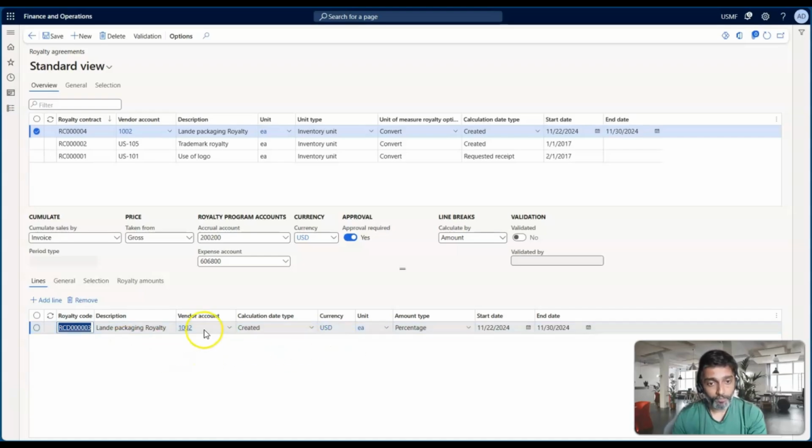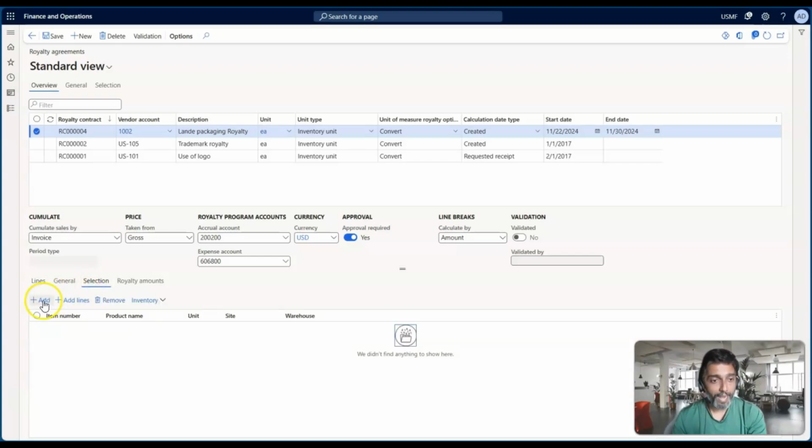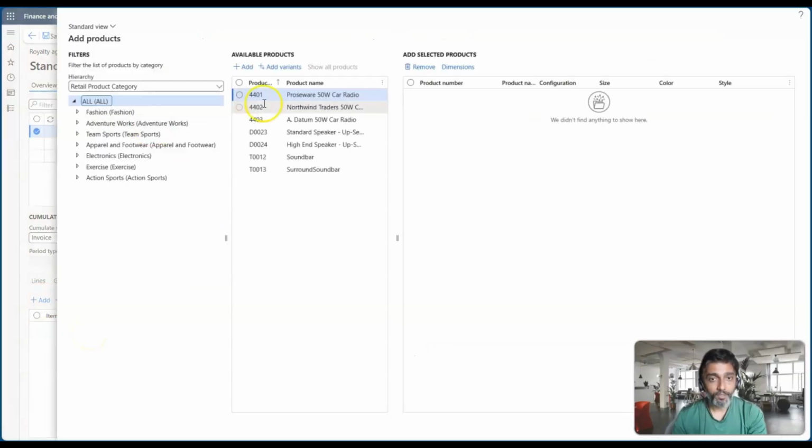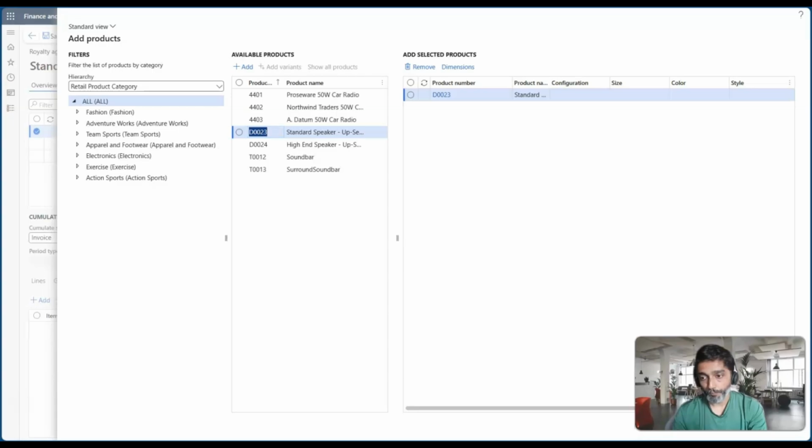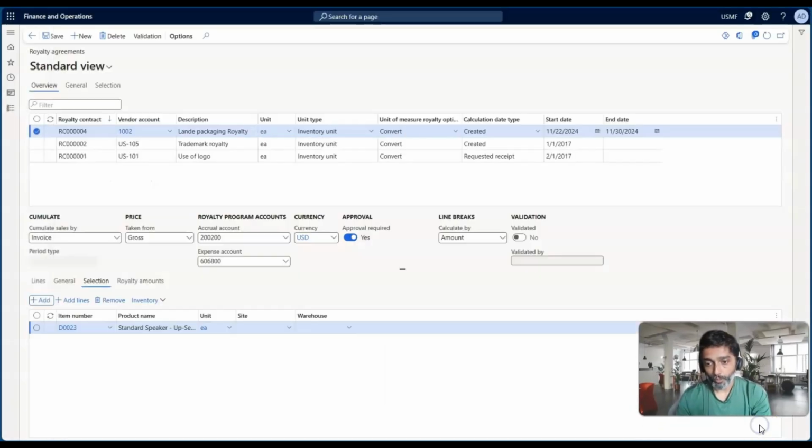So for example, here we have provided the vendor account and then percentage amount. In the selection section, we need to go and add the item numbers. Let's say for a specific item, I want to configure for the standard big speaker maybe. Let me add the item, then click on OK. So the item is added. You can do this configuration at the site and warehouse level also. Let me put a site 1 warehouse level, then save this.